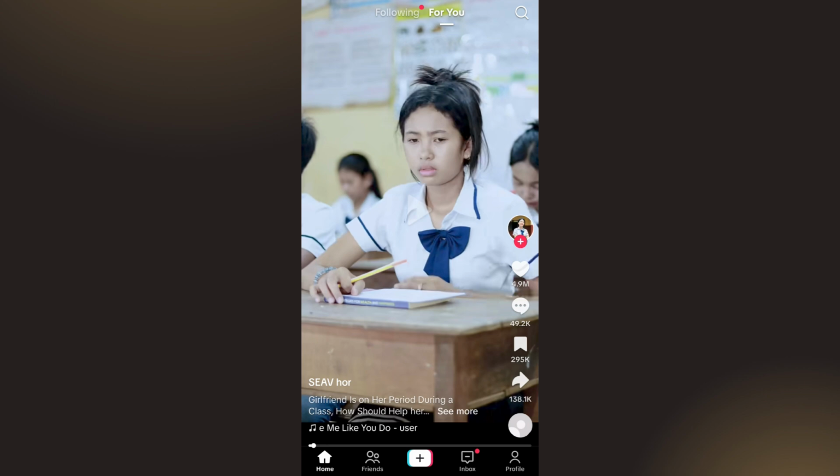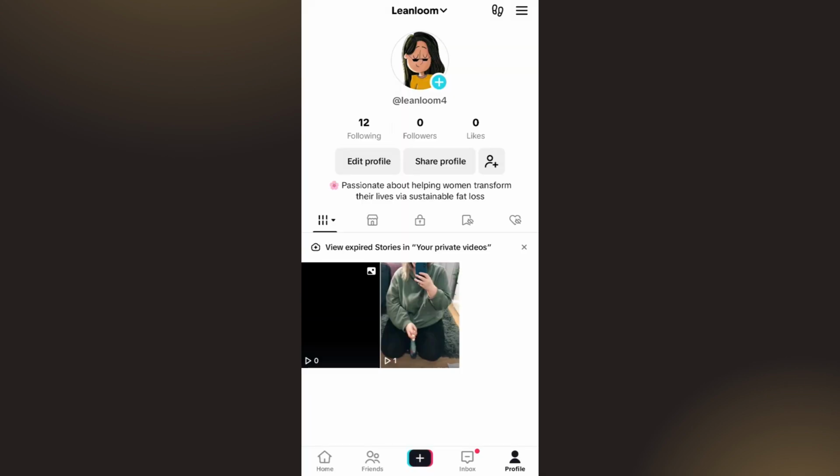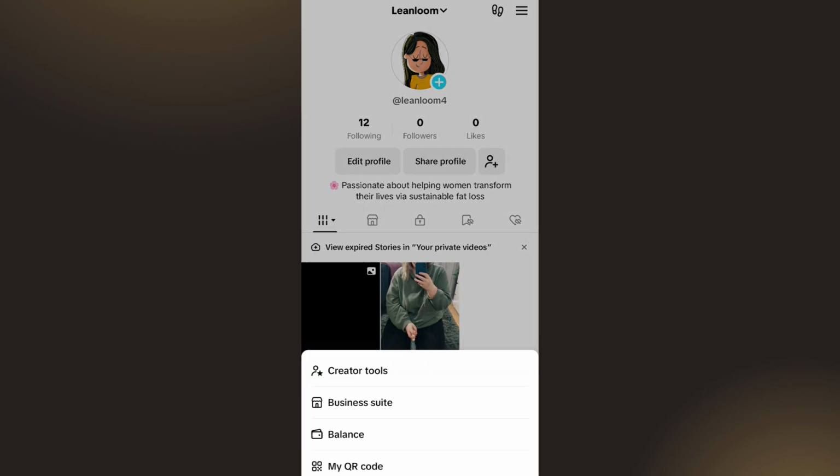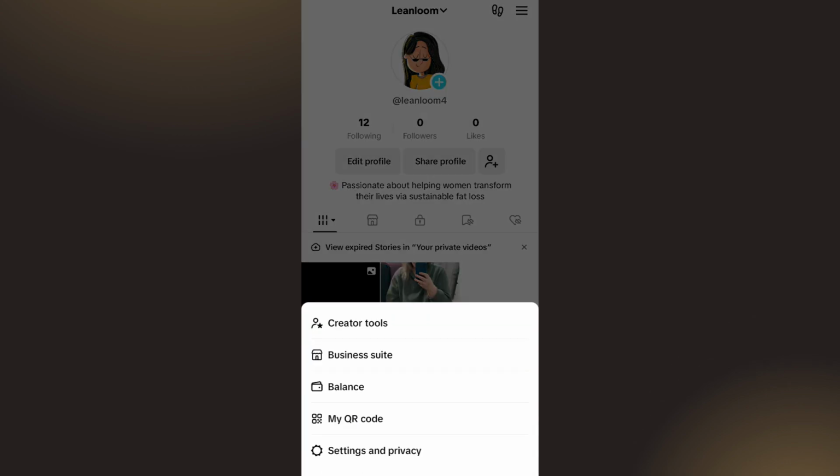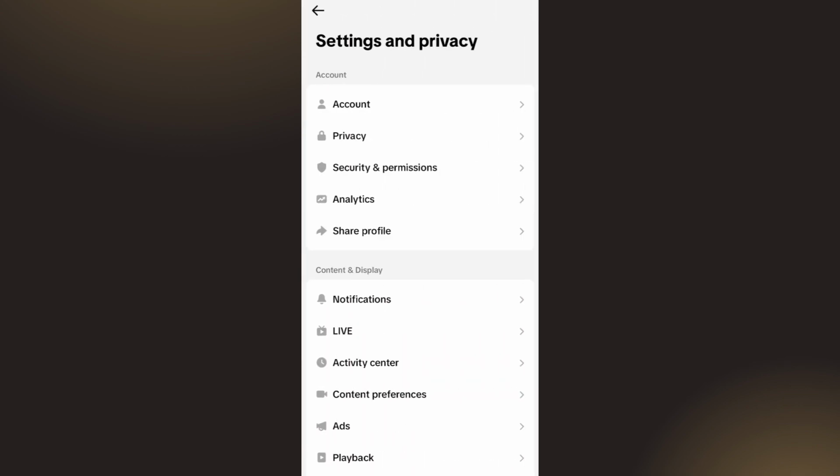First of all, you need to launch your TikTok application on your phone, and then you need to log into your TikTok account. Afterwards, tap on the option of profile in the bottom right hand corner of the screen. Then here, tap on these three lines in the top right hand corner and go to your settings and privacy.